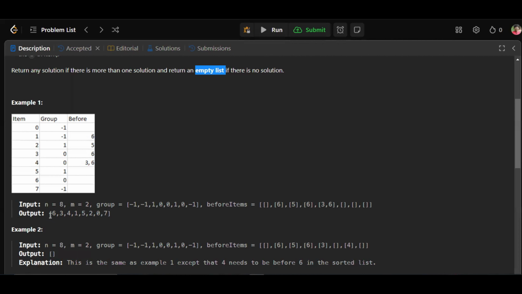So let's consider this output array, where we can see that the elements 3 and 6 come before the element 4. The element 6 comes before the element 3. The element 5 comes before the element 2. And the element 6 comes before the element 1. So we can say that this output list satisfies all of the conditions. Now, I hope you understood the problem statement. Now let's move on to the algorithm.